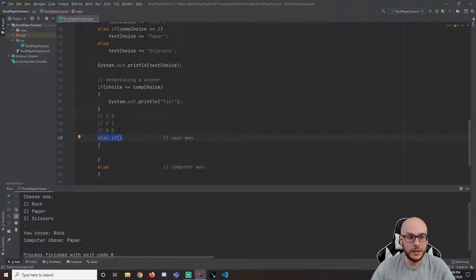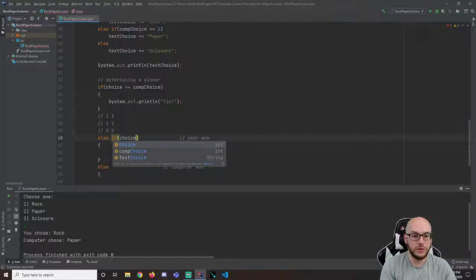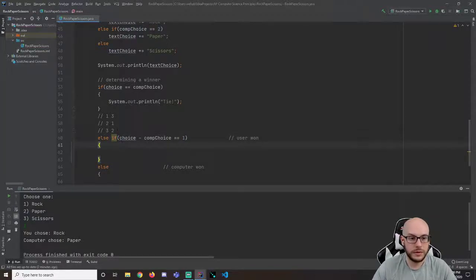So let's look for some commonality to help reduce as much code as possible. And right away, I can see a difference in numbers, right? These two scenarios, there's actually a mathematical difference. When the user's choice minus the comp choice is exactly one, that handles these two right here, right? Choice would be two. We subtract out comp choice, which is a one. That's a difference of one. If choice is a three and comp choice is a two, then we subtract that out. That's also a difference of one. So that handles both of these.